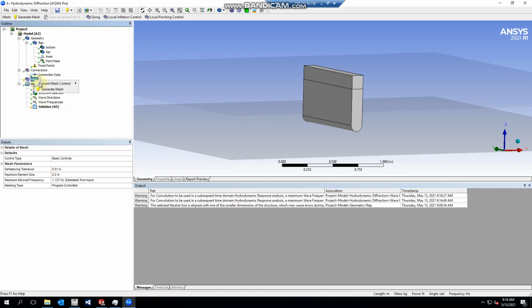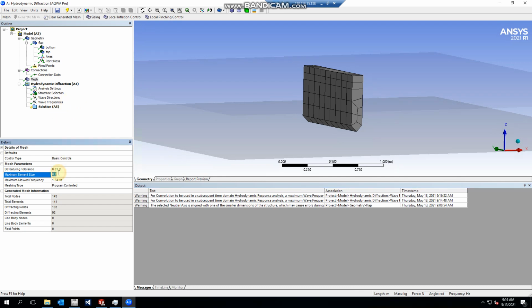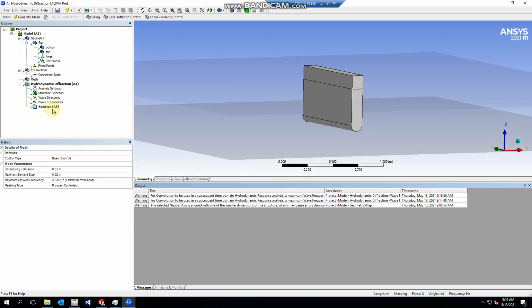Let's see how that looks. Okay, still pretty bad. So maybe 0.002. And now you can see the maximum allowable frequency. I have it in hertz right now, but I can change it to radians per second here. So now the maximum allowable frequency is 20.958 radians per second, and that's a lot. Basically, the smaller the maximum element size, the greater the maximum allowable frequency is.